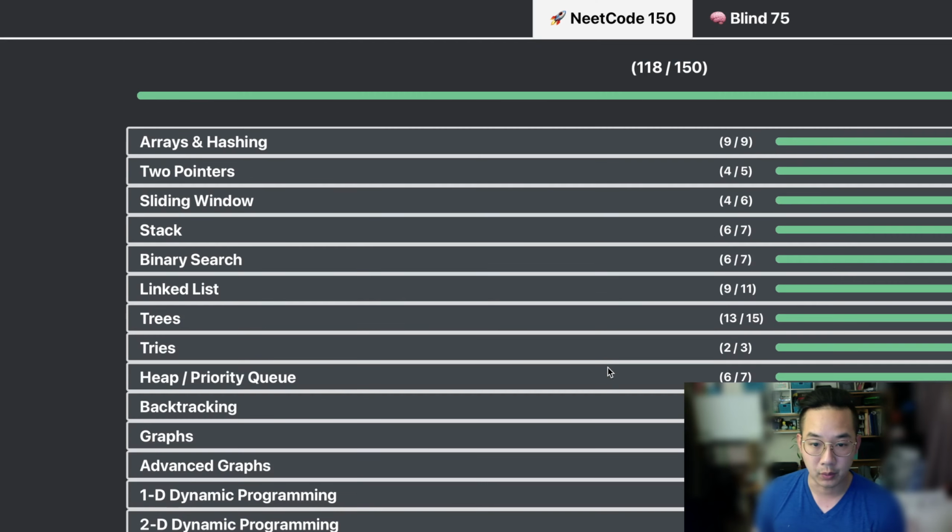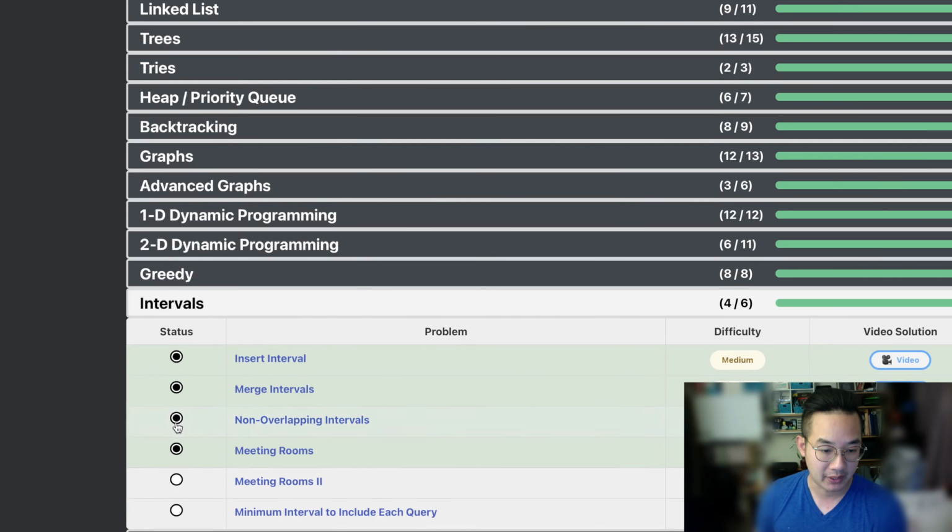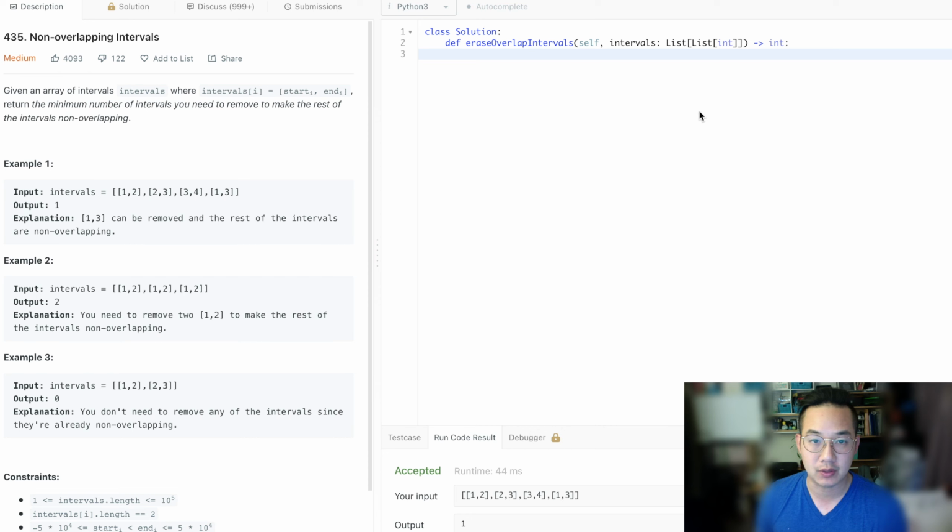Hello, another interval problem, 119, non-overlapping intervals. This is very similar to the previous problems that we have done. In this particular problem, we're just going to identify the number of intervals that can be removed. And essentially, we need to remove 1 and 3 from this particular interval.